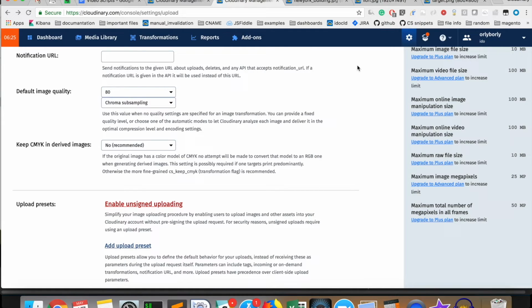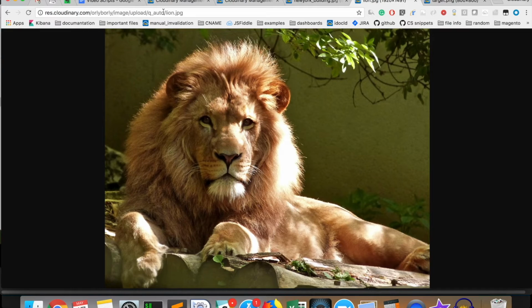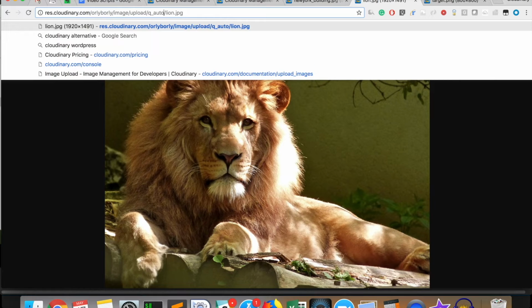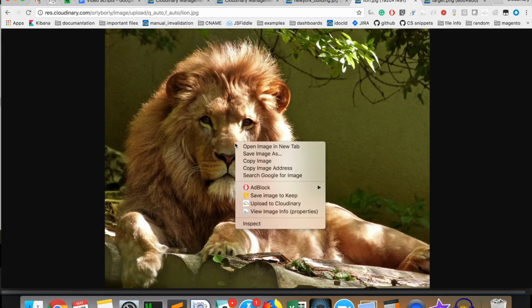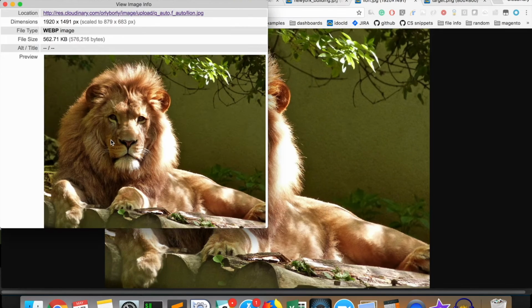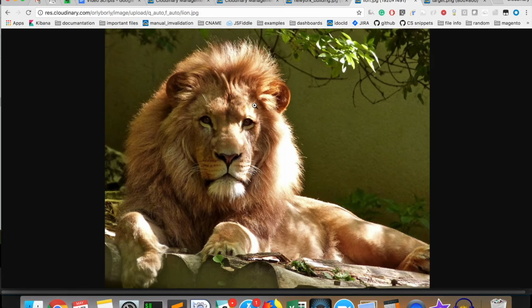Tip number 3 is to auto-select file format based on client detection. Cloudinary has the ability to automatically detect which browser is requesting the image and then select the most efficient image format to deliver. Just add the fetch format parameter and set its value to auto, f_auto in URLs. If we take our lion image and add f_auto to it, it now weighs 562 kilobytes. And since we're using a Chrome browser, it's transformed into a WebP.